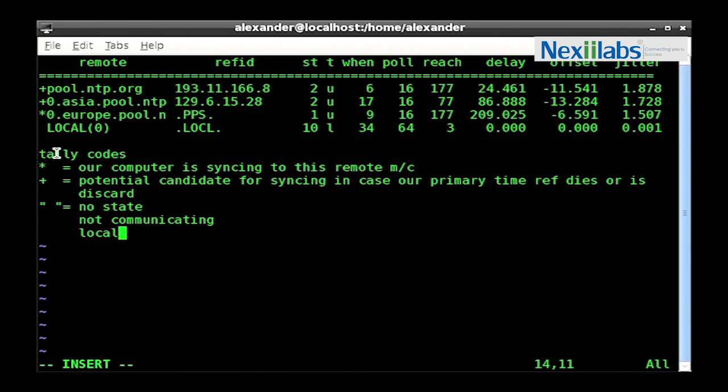Or in the case of a local clock, it is going to be blank, or it is going to be blank if the remote computer is at a high stratum, which means a stratum greater than 15, say stratum 16. Specifically, stratum 16 indicates an unsynchronized clock, and the NTP daemon will never sync to an unsynchronized clock. So in that case, it will show a blank tally code.